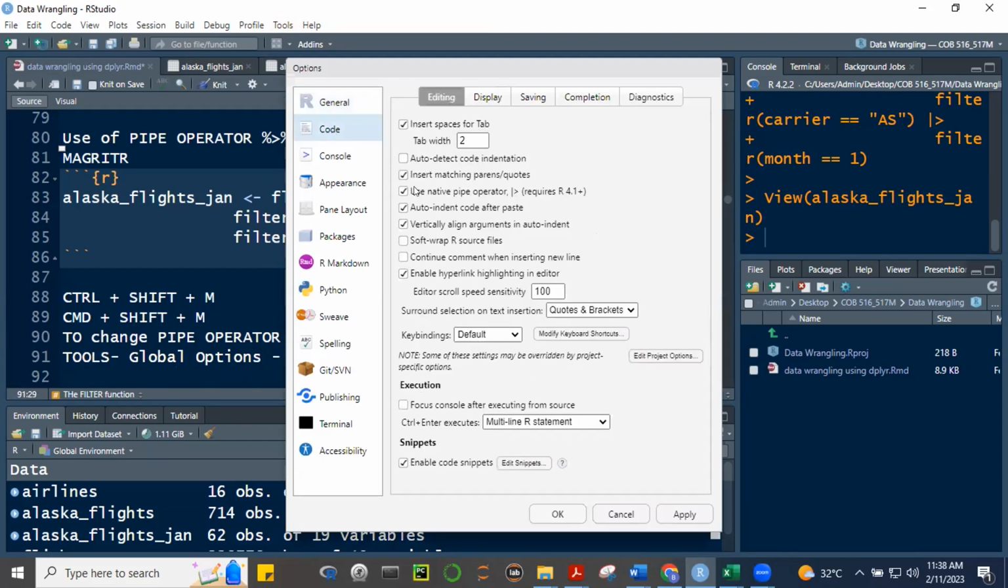Makikita nyo dito, class, andito yung Use Native Pipe Operator. Ito na yung bagong pipe operator. And it will require, dapat yung R nyo 4.1 and above. Okay, so you can click this. Click nyo siya. Okay, I already clicked it.